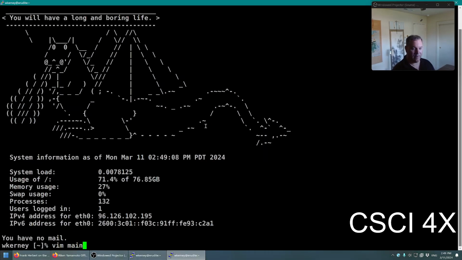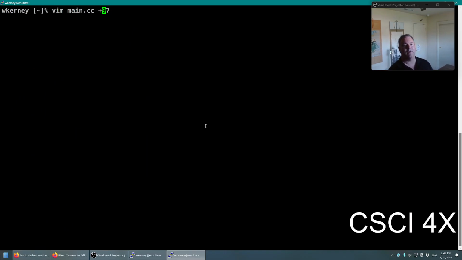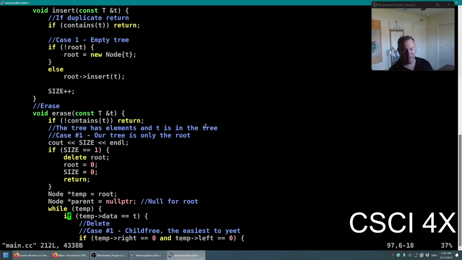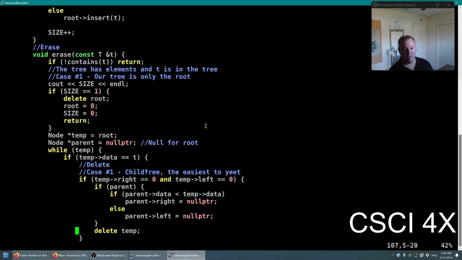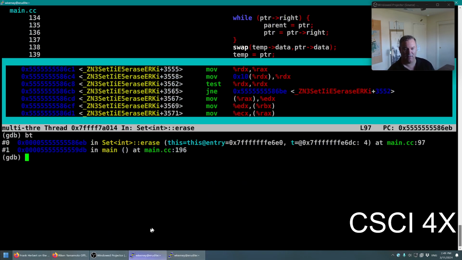Just gonna leave that open in the background. Main.cc line 97. If you put a plus there, we'll open up on line 97. So this is the crash. While temp, if temp points to data equals t. That's an interesting crash. Because it says while temp is not null, if temp points to data equals t.